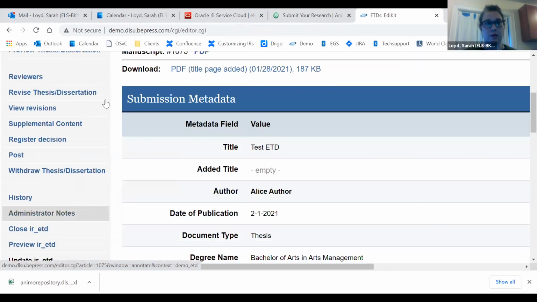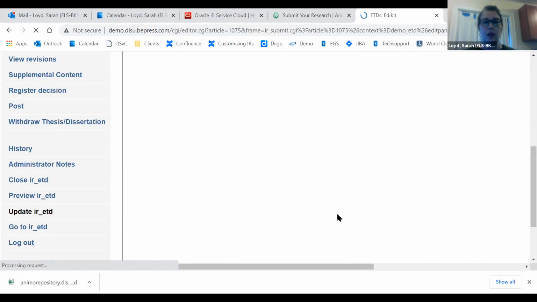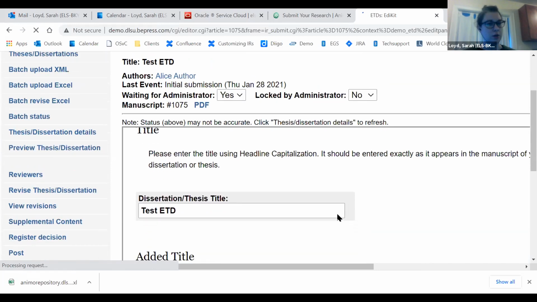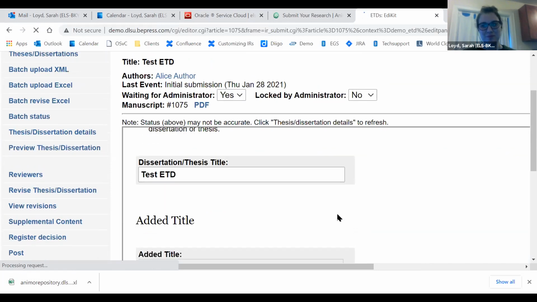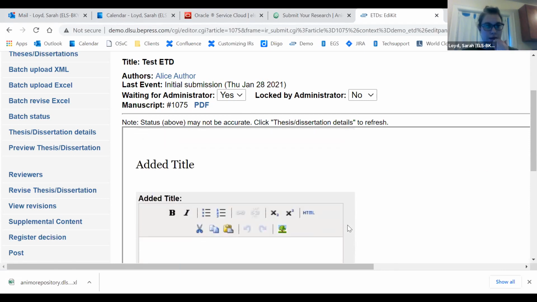If you need to revise the thesis as an administrator, you can always do that even after the work is posted. Authors can only do it until the work is posted, but coordinators or administrators can do that at any point. You will just go into this revise theses and dissertation section. And that's going to load up that same submission form. And all that information is going to be there already.